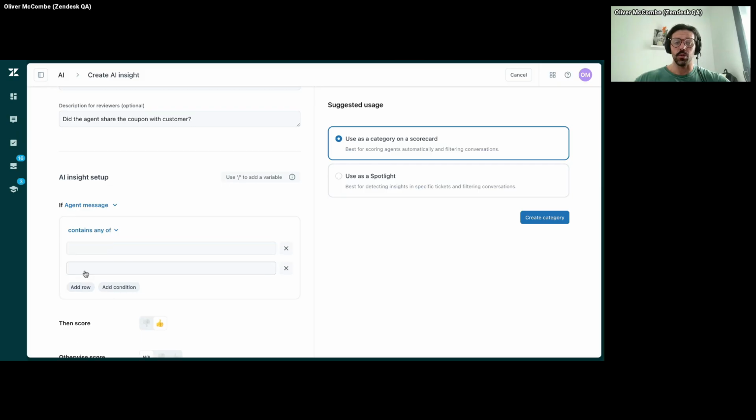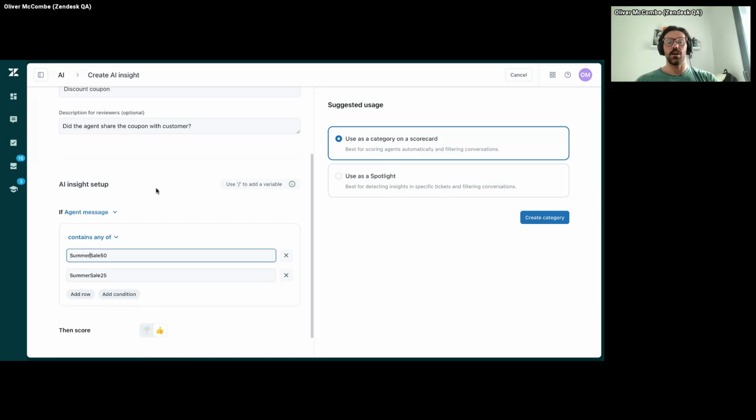We can also add an additional row. So maybe it's summer sale 25 for 25%. And we're just looking to see if any of these are there. Now, what it won't be able to do is if we've said summer sale and we haven't put that in, it's not intelligent enough to guess that, nor will it say, oh, I'm looking for a discount coupon. The words and phrases need to match exactly.